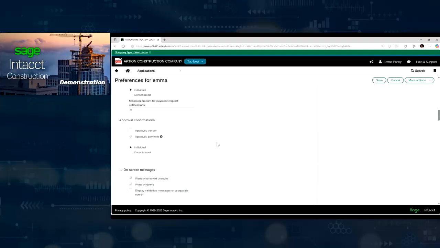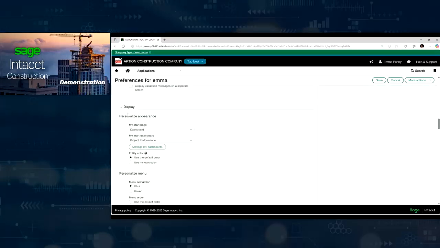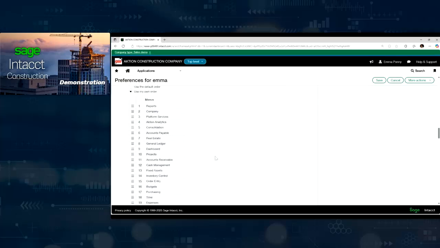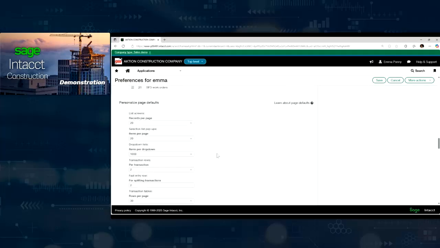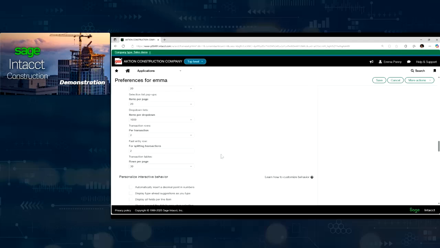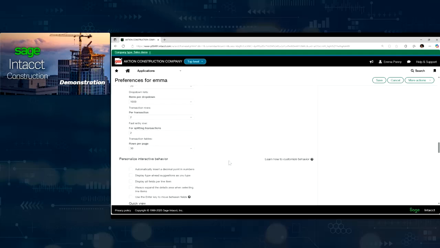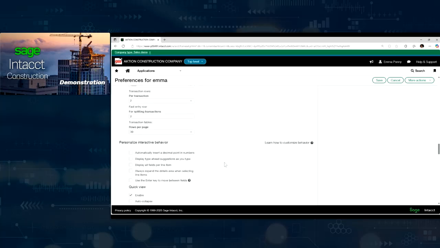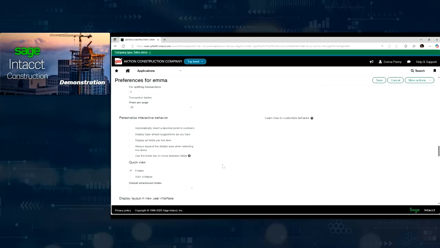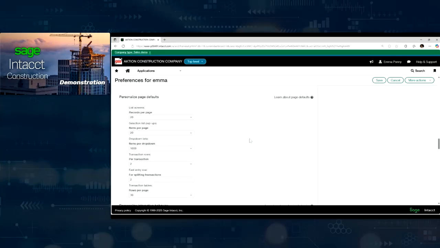But if I scroll down a little bit further, I can start changing the way the software presents itself. What's the start page? What color schemes do I want to use within the software? What order do I want my menu to be in? How many records show up on different pages for drop downs and lists? How do I want a decimal point to work? Do I want type ahead suggestions? Do I want to use the enter key instead of the tab key to move between fields? Lots of different things we can select here.